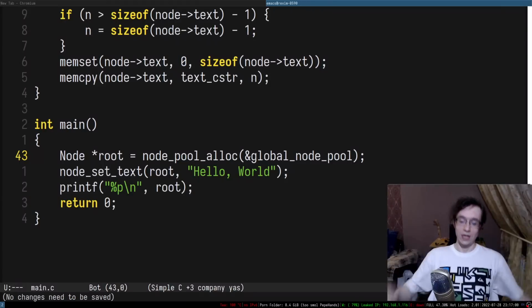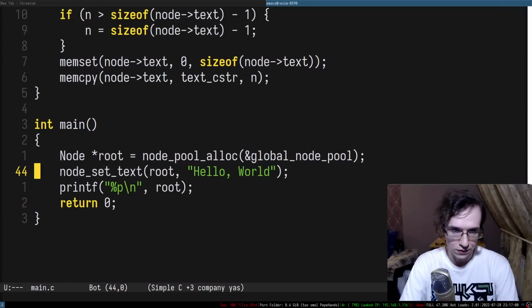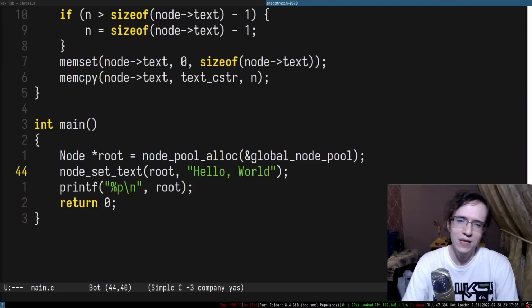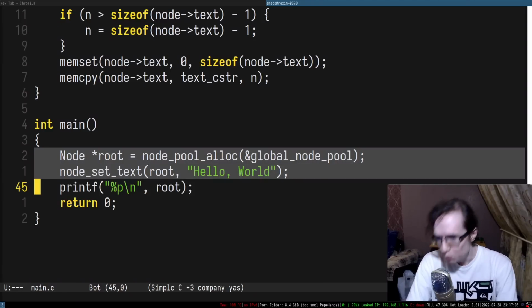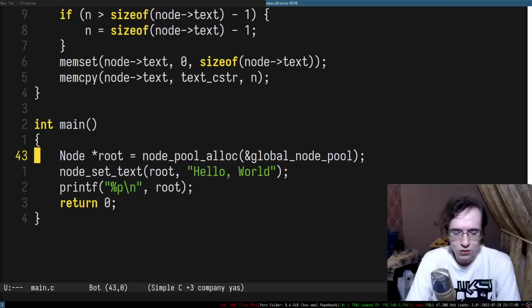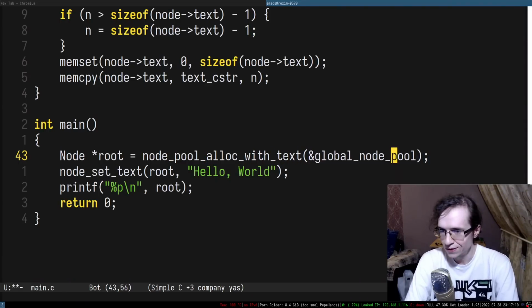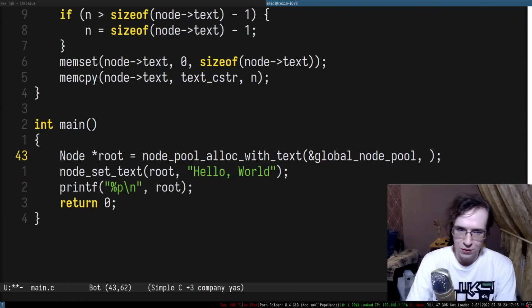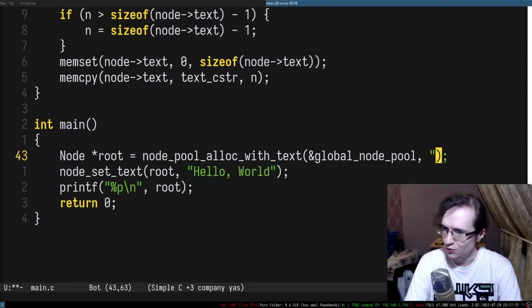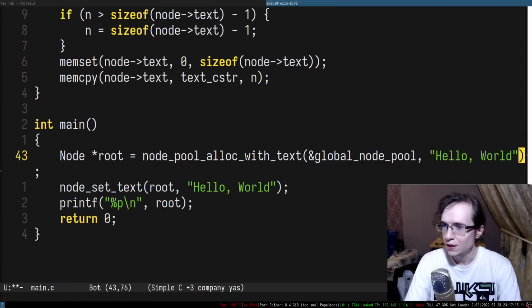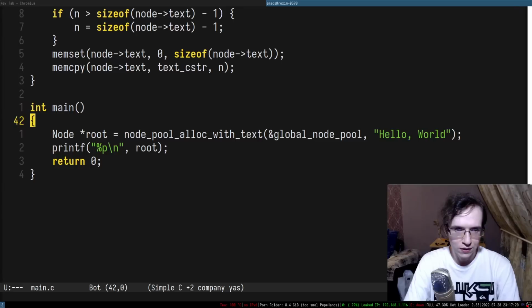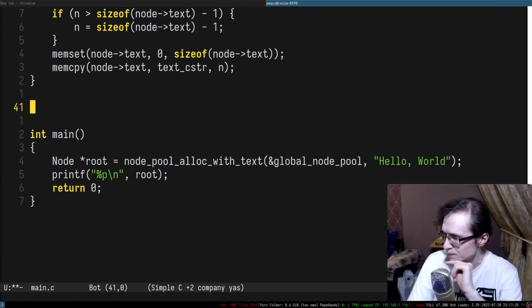So here we have node pool alloc, and then we set the text. Maybe it would make sense to somehow combine these two functions, right? So maybe we could do node pool alloc with text. So we allocate and simultaneously set the text for this entire thing. Hello world, right? So that doesn't really sound like a bad idea, I think.